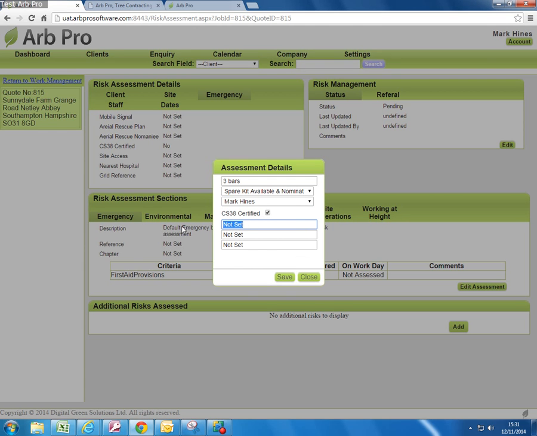Next one we're going to do is site access. Now this would be if you're working in a remote location in a woodland, to guide the emergency services in. So you might put something like through the 5-bar gate, up the field and so on and into the woodland that way. The nearest hospital comes from your settings screen where you can keep adding hospitals.